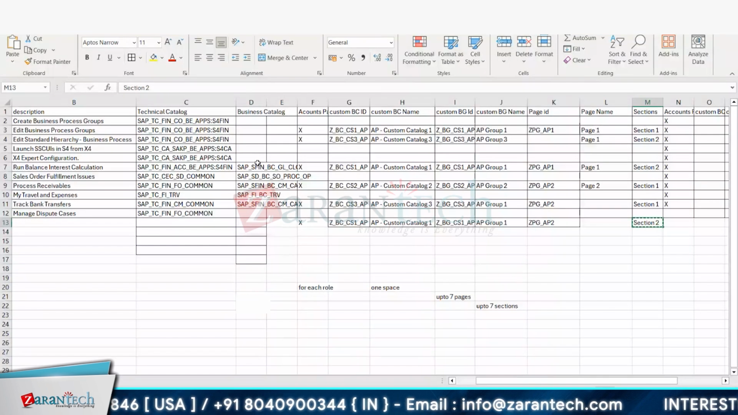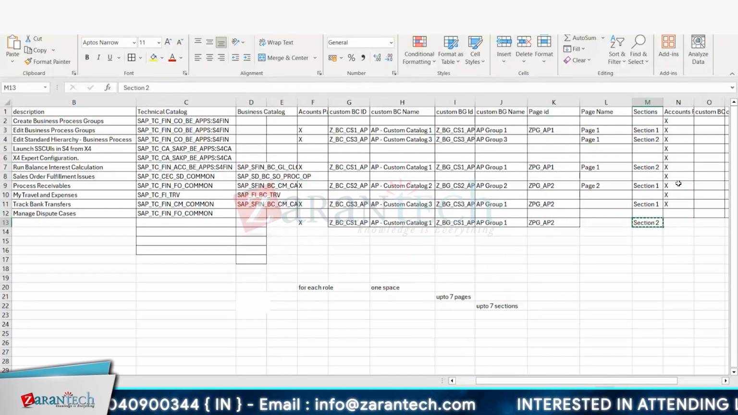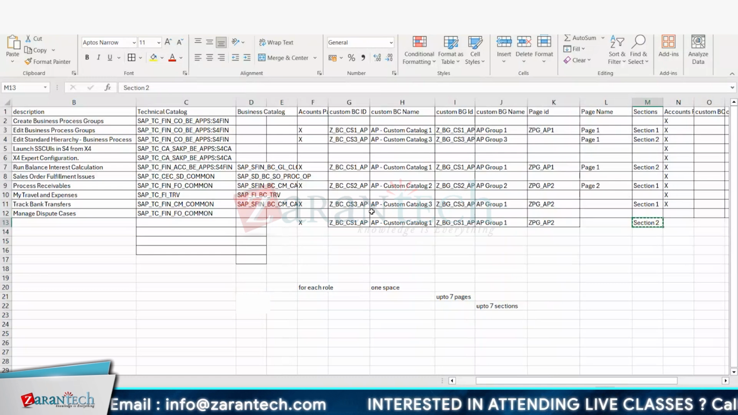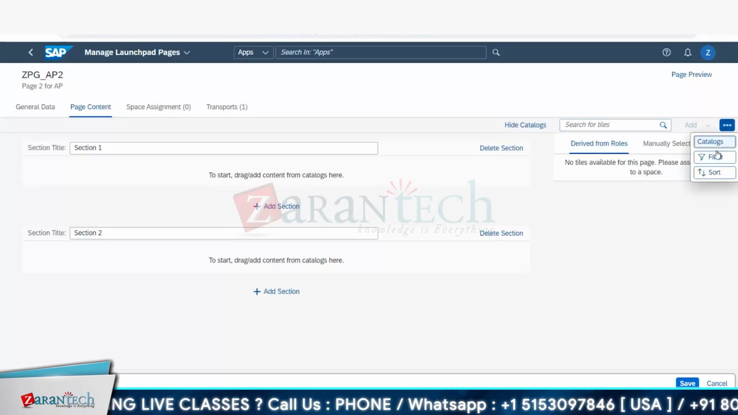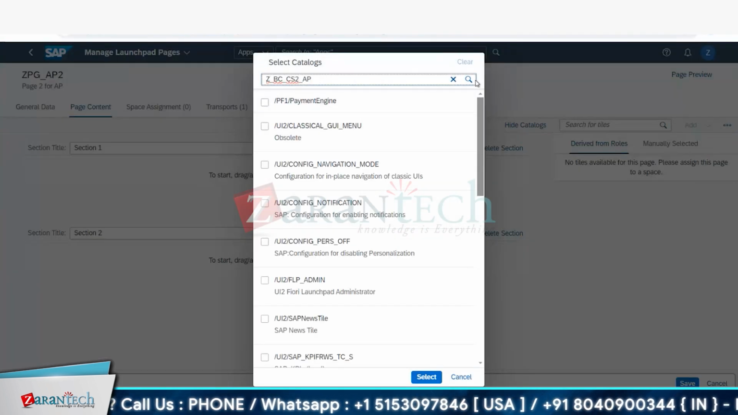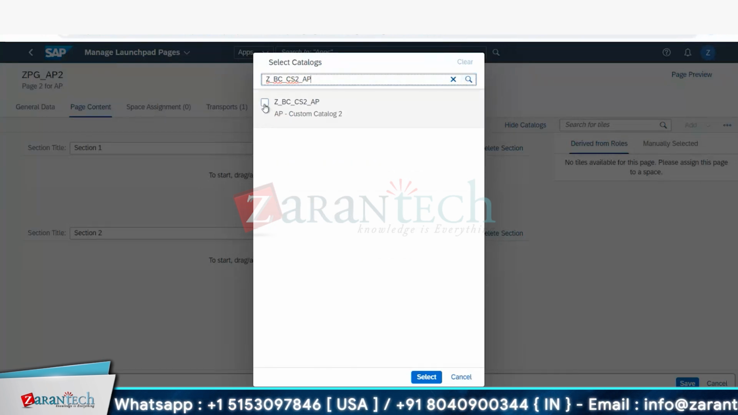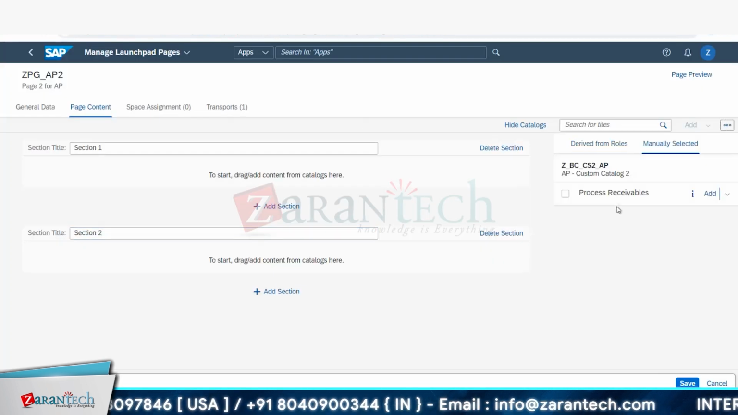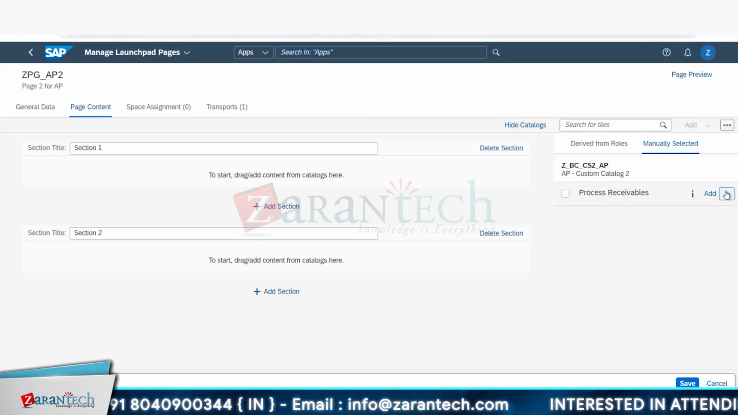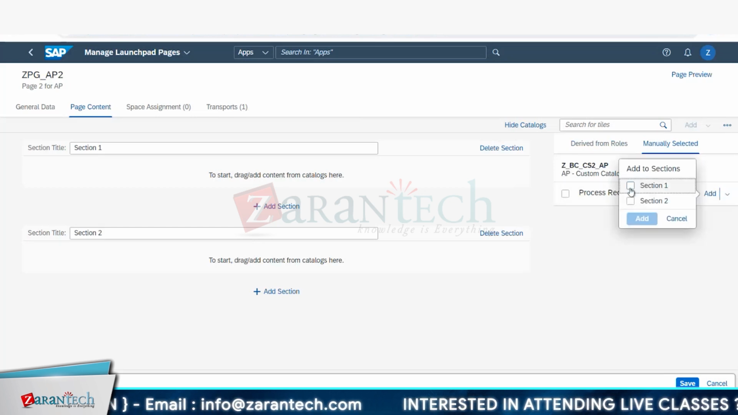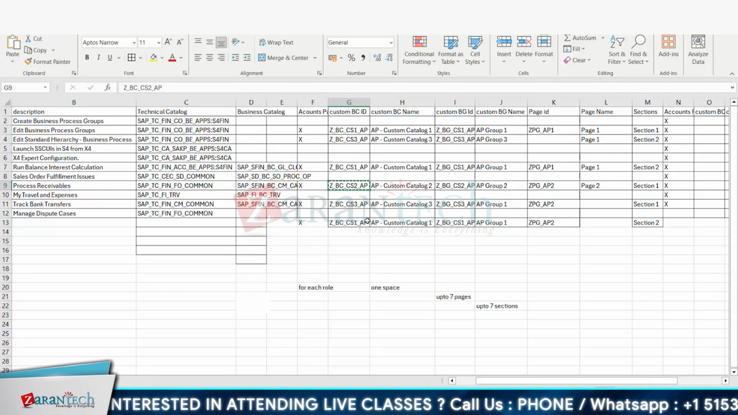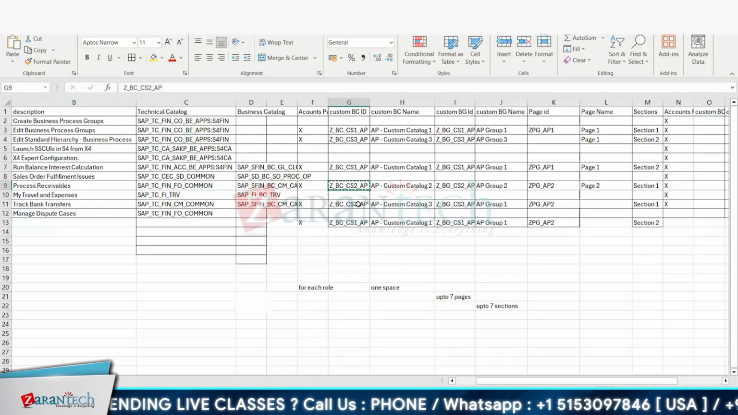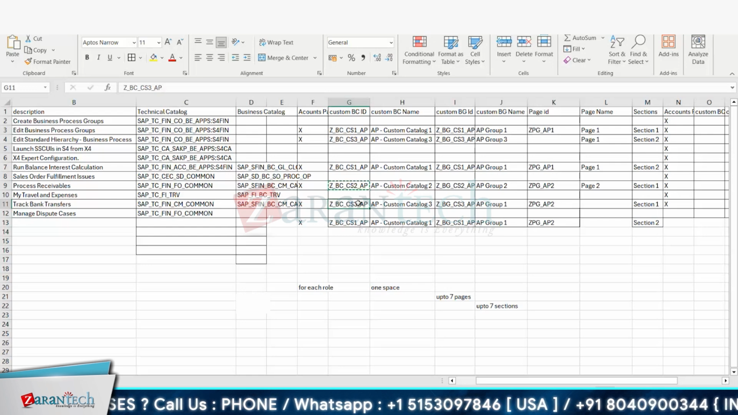Fine. So now for this, what are the catalogs involved? 2 or 3 catalogs are there. So let me add one by one. Click on this catalog, search, select this, select. Okay, process variables is there. Let me add it as a white tile. Section 1 is added. Okay, now in section 1, I need to add track back transfers.